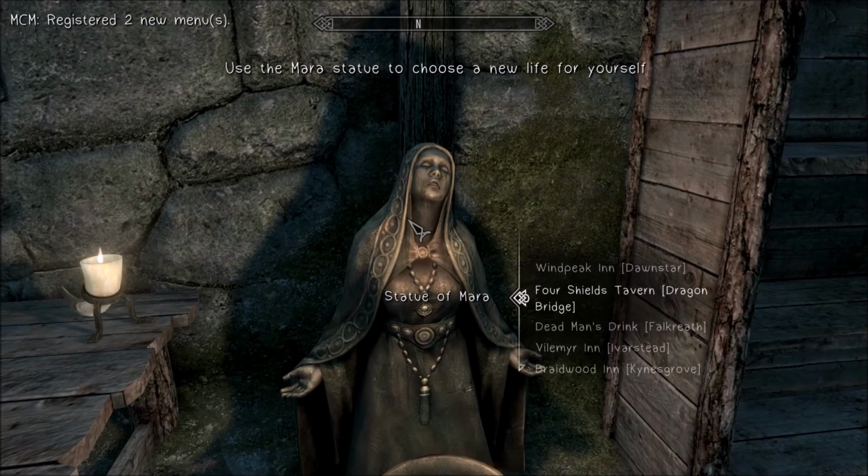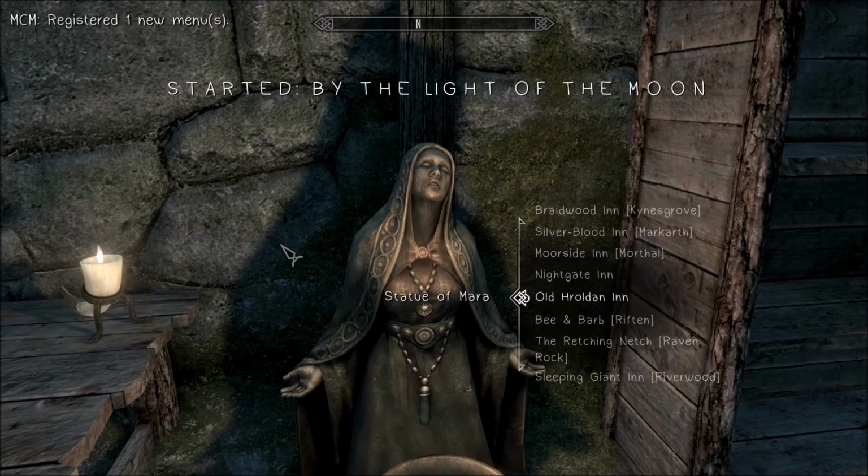But for the longest time, she was actually in Riverwood, just while I was making sure all of her dialogue were working properly.